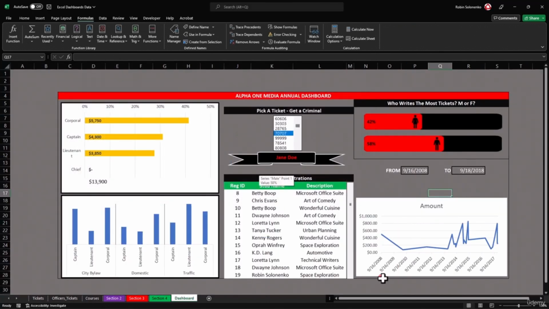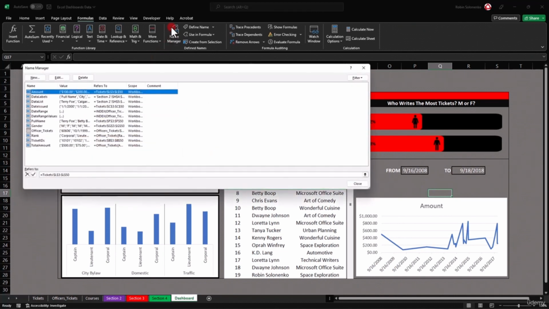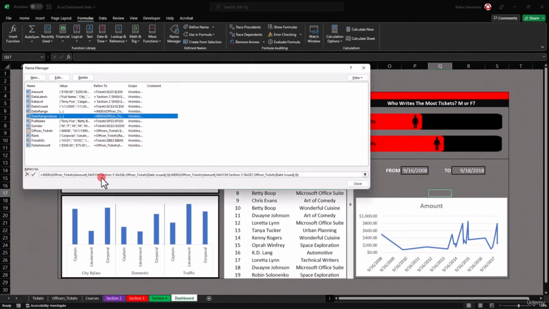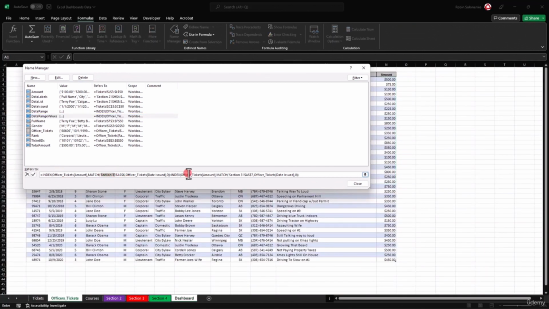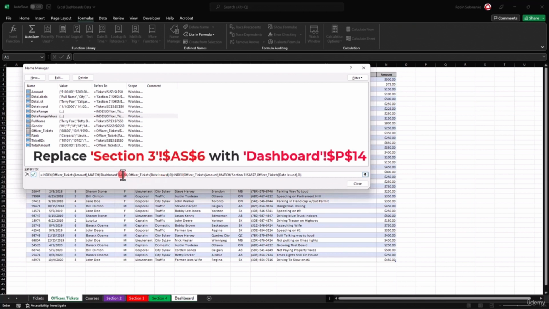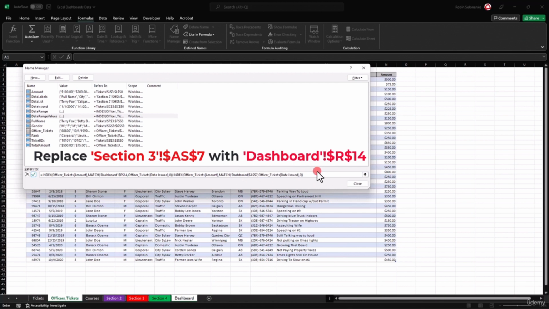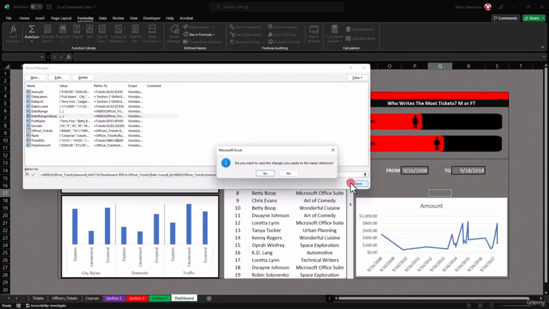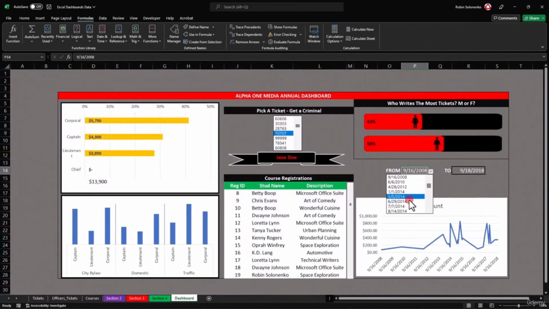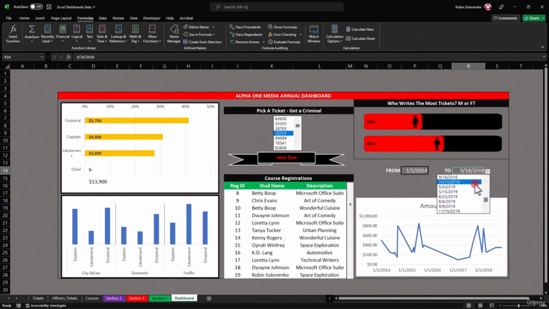Yes. Okay, now that seemed to adjust. Now I gotta do the next one. So name manager, date range values, same thing. This needs to read dashboard. That's the name of the sheet. And the AS should be P. The 6 should be 14. And then over here, this section 3 should be dashboard, with the single quotes in there. And this should be R14. Say close. Yes. Boom. Looks like it's working.